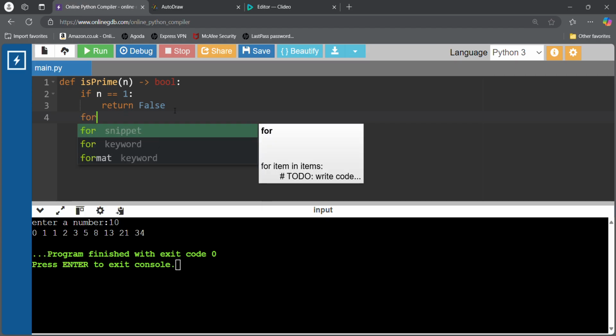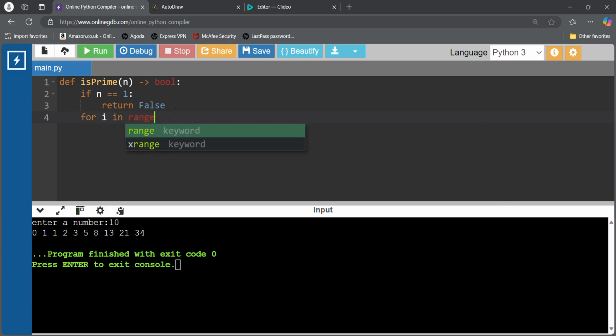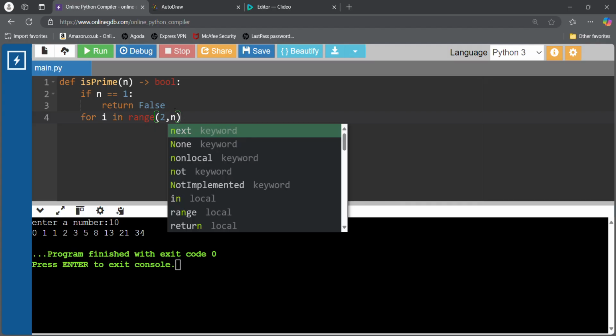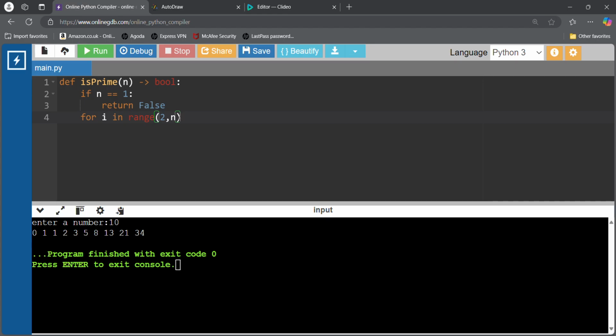So we are going to start a for loop, for i in range. We start from 2 and go till n. In the range function, the value n is exclusive, which means we are not going to consider the value n. It just indicates that it will run up till n minus 1. So we have created the loop.